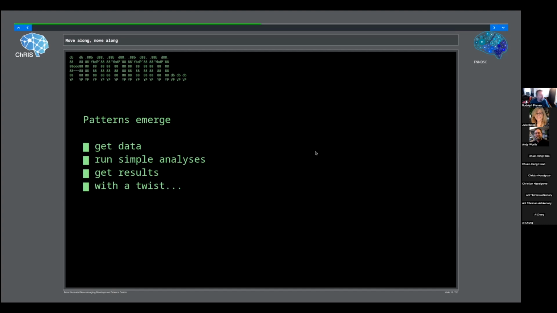And she would have very straightforward needs. It would typically be, hey, Rudolph, we ran a scan yesterday. We have diffusion data. I don't know how to run this through the diffusion toolkit. Can you just pull it from the PACS and just run it through the diffusion toolkit so I can look at the results? And this happened a lot.